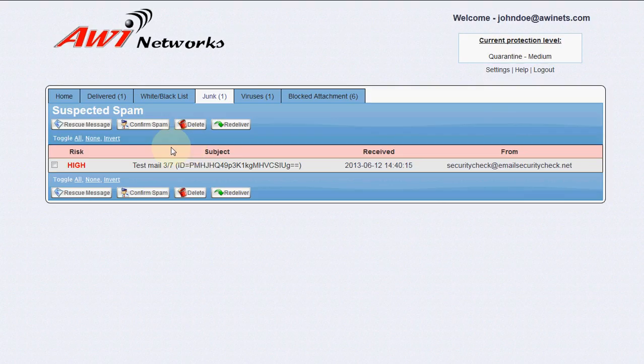Or if you simply want to clear this queue out, select the message that you wish to delete and click on the delete button. And the redeliver button also will do the same as the redeliver on the delivered. It will send the message to your inbox again. Now, the more attention you pay to this field here, the more likely you will have accurate spam filtering. You can ignore it. We have very effective rules. However, this allows you to tailor the system to your own individual uses and needs.